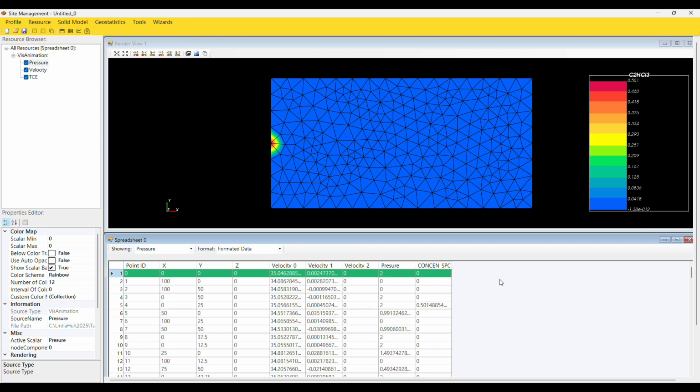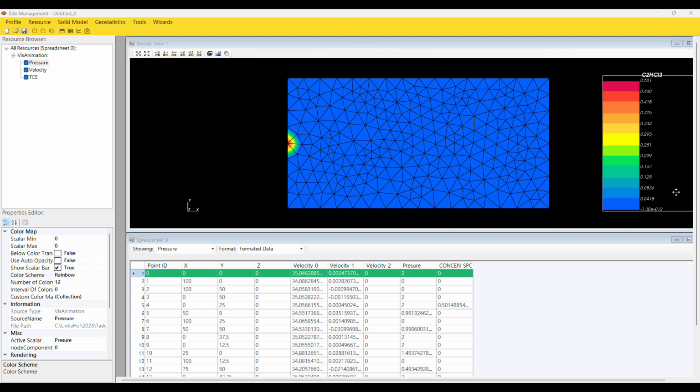At the bottom, we see the simulation data in tabular format. Each row corresponds to a spatial node, displaying values like coordinates, x, y, z, velocity components, pressure, and TCE concentration. The spreadsheet helps identify exact node IDs and values valid for validation and post-processing. We can customize the display settings to enhance the clarity and interpretability of simulation results. The scalar range is automatically calculated by default, but we can manually input a range for better contrast. We can also change the color scheme. Here it's set to rainbow.